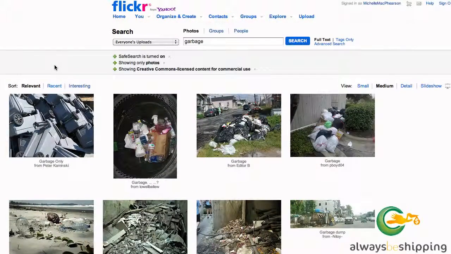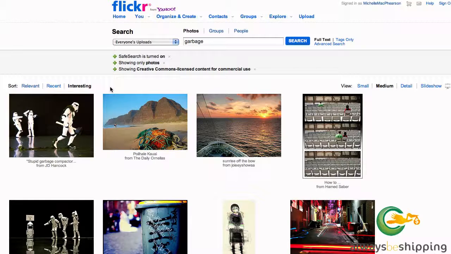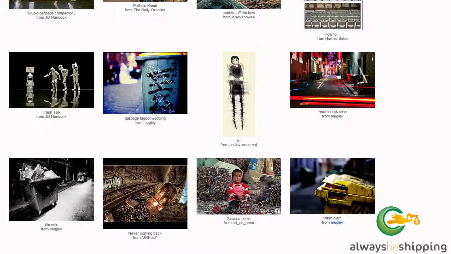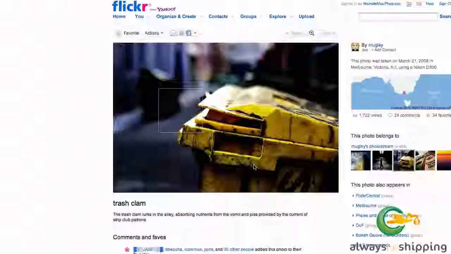Now I've got lots of great pictures of garbage to pick from here. One of the things that I like to do sometimes though on Flickr is to have it sort by interesting instead. And usually the photos that come up when you sort by interesting are a little bit better technically than when you sort by relevant. But as you can see, they aren't always 100% relevant. So you may have to go back to relevant if what you find in the interesting section isn't quite good enough. Now that's a really cool photo of a dumpster, so I'm going to use that.